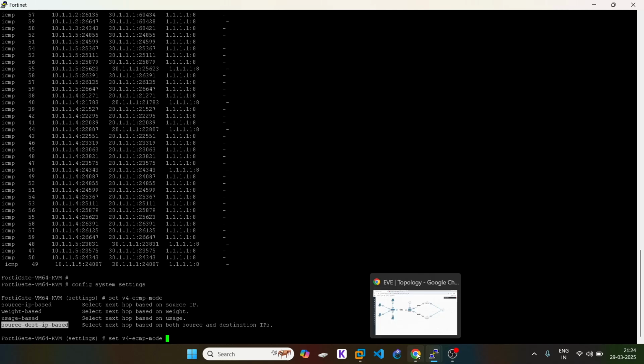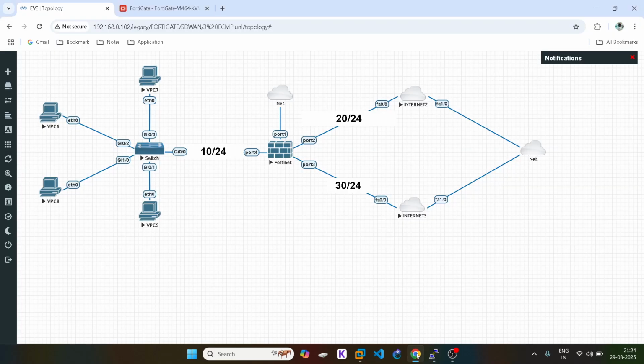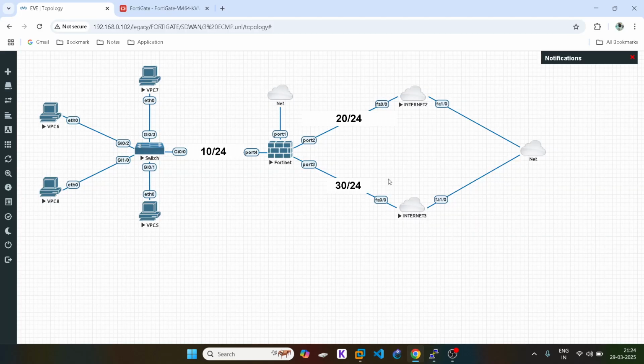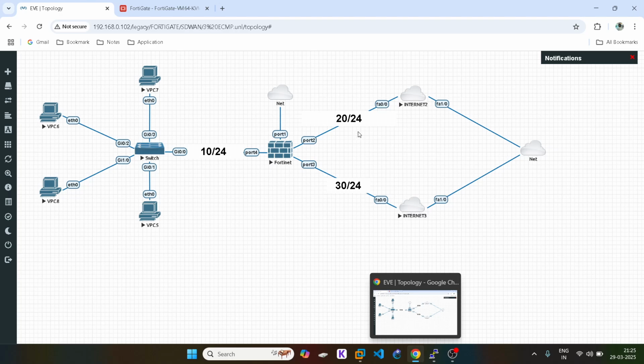So in this case, the load balancing algorithm is quite the same, but the only difference is that it is based on source and destination IP address. FortiGate will calculate a hash value based on source and destination IP address, and that specific source and destination IP address will go via one link only. Okay, so here also we are observing a static behavior, because for the same source and a specific destination, for example global DNS, every time it will utilize one link only, it will never go via another link.